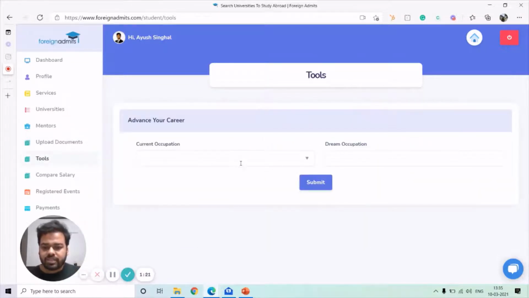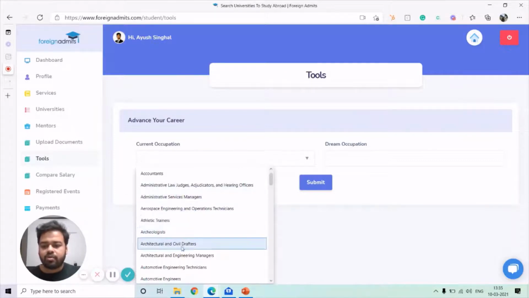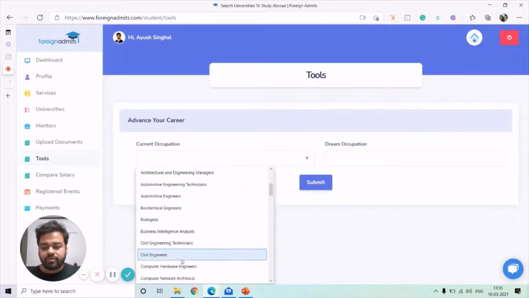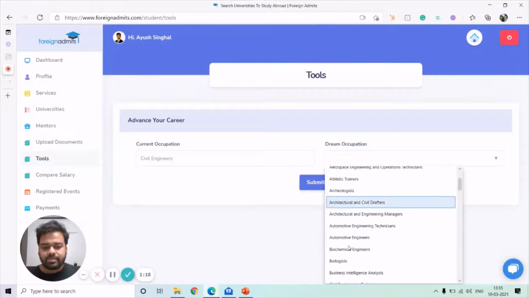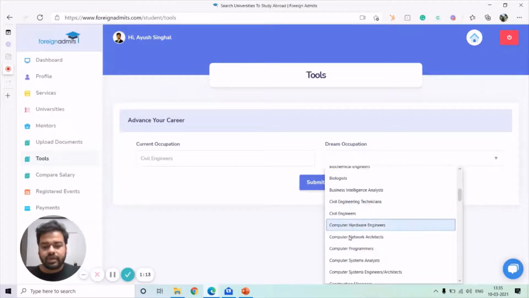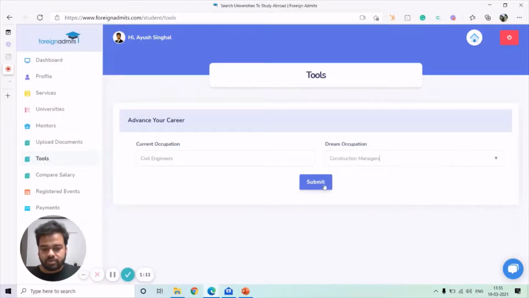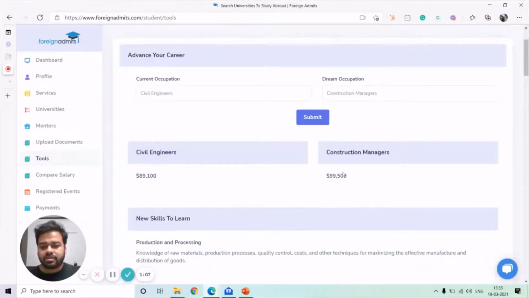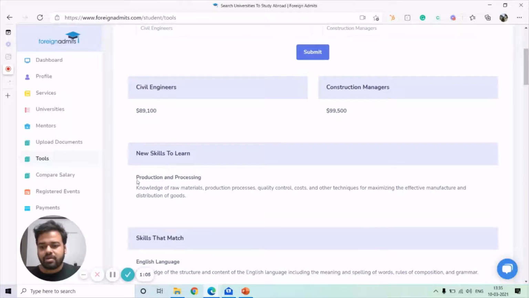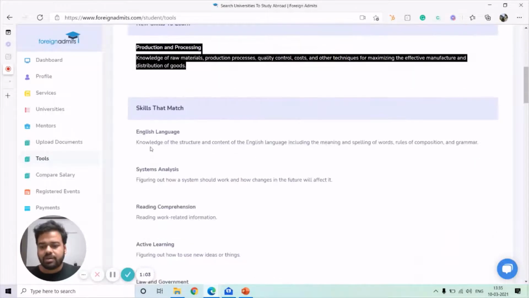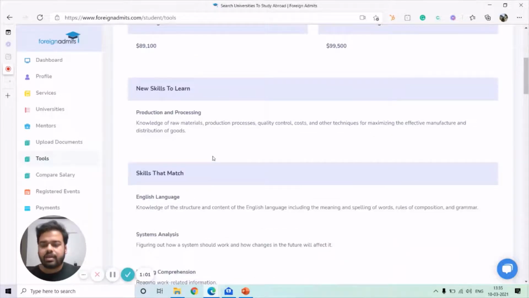Then this is one of the interesting tools that we have. It's for the people who are planning to shift their career from one field to another. So let's say I'm a civil engineer and I want to get into construction management. Then I can check what the skills are, what the salary difference will be, what new skills I need to learn, and what skills I already have. Later on, it will also have an extension for the courses that I will be taking.